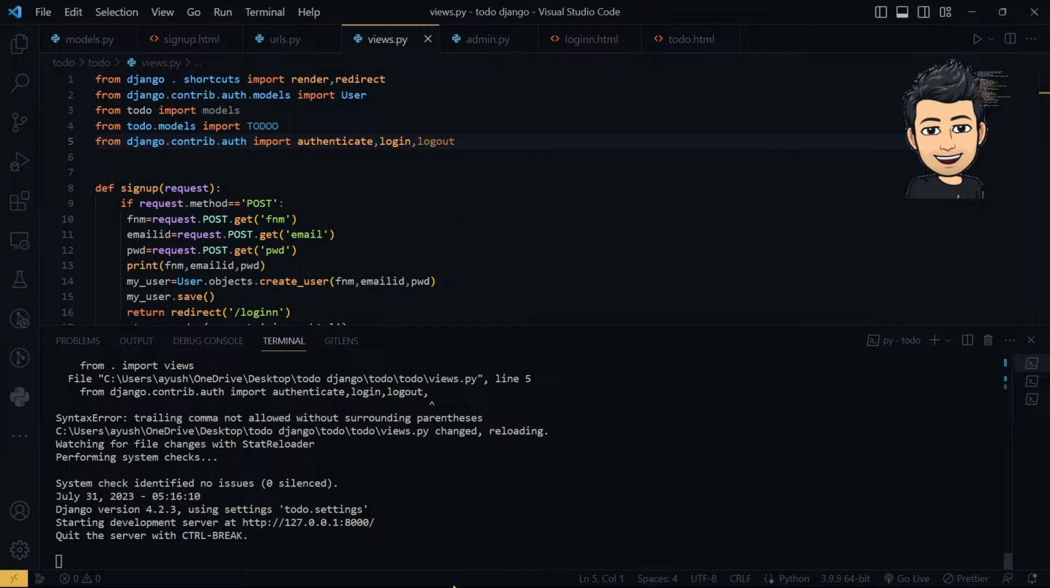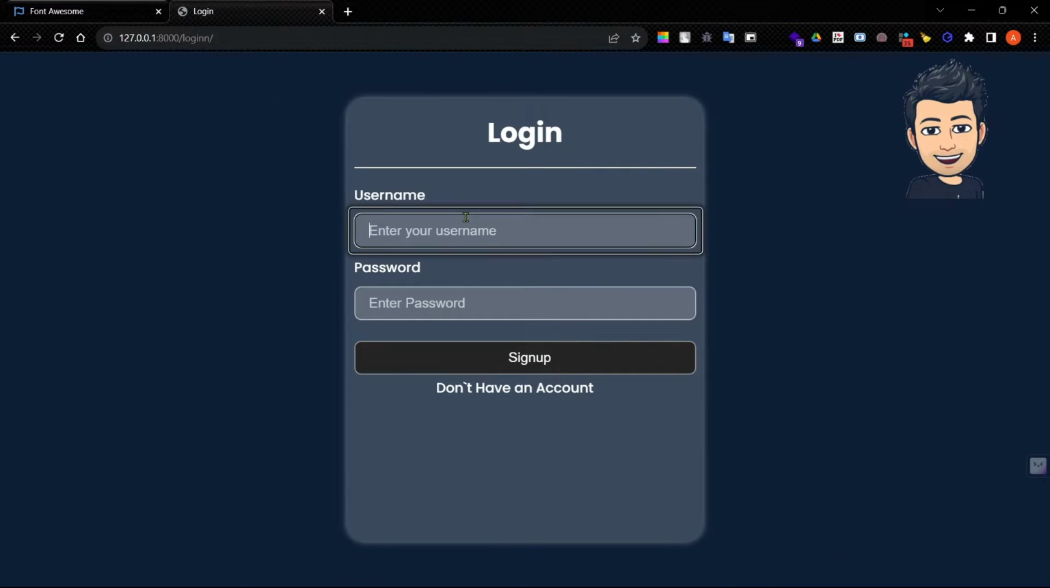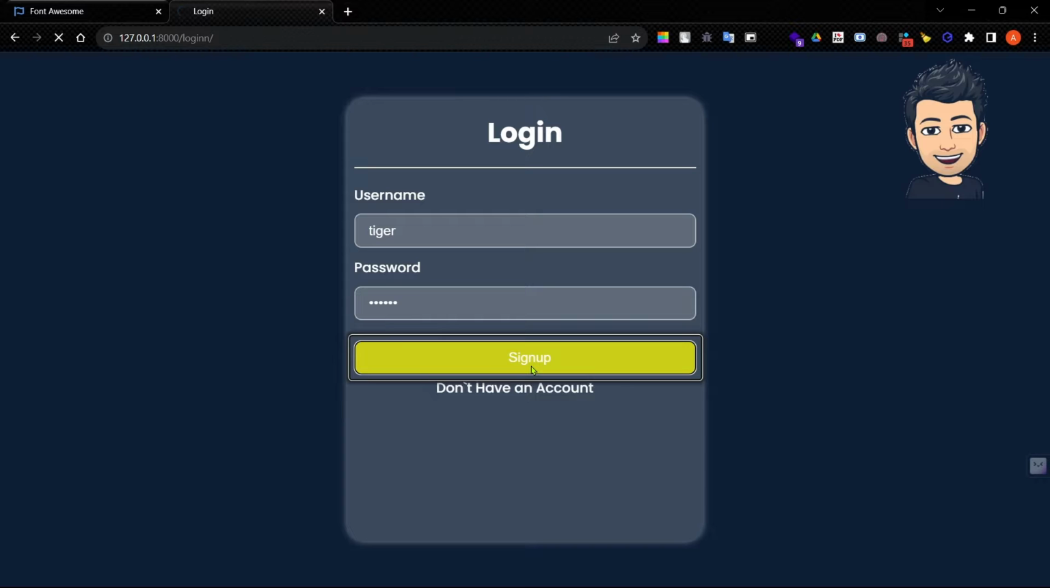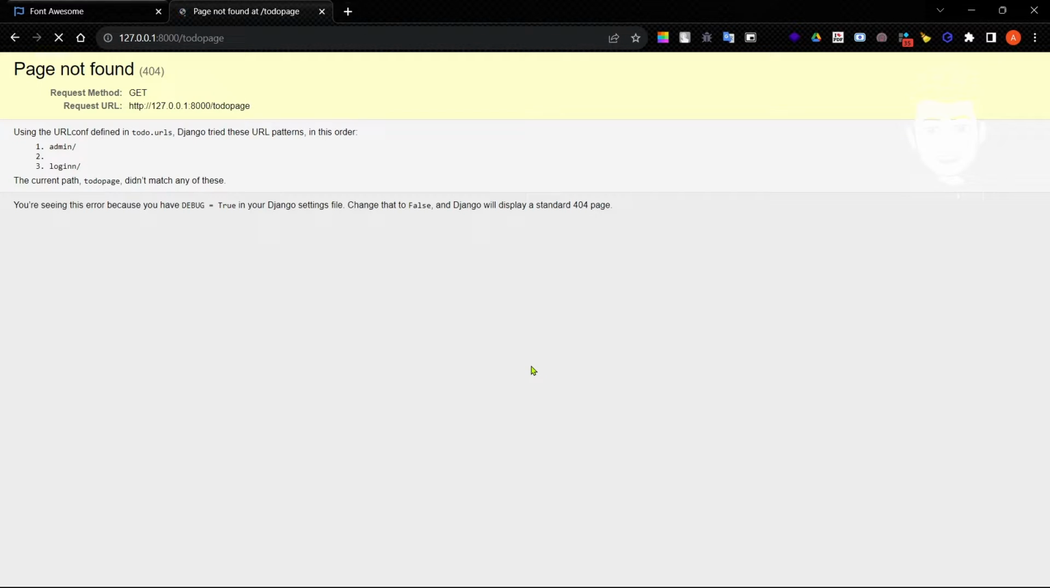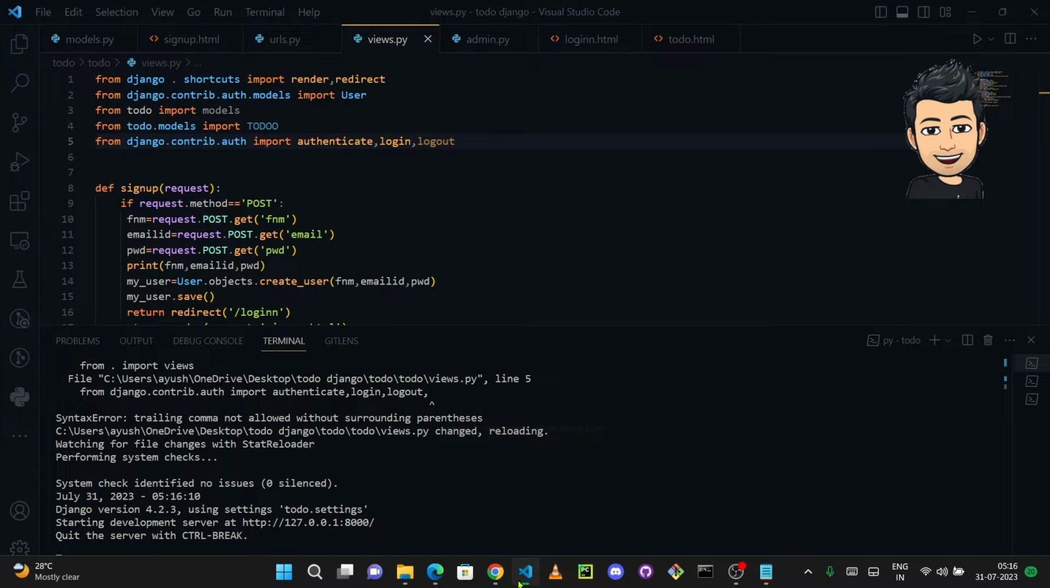Now we check whether our login page is working or not. So enter tiger and password is 123123 and now login. So it redirects to our Todo page, but our Todo page is not created yet, so it creates an error. So now we have to create our Todo page.